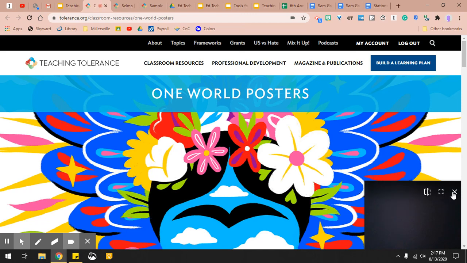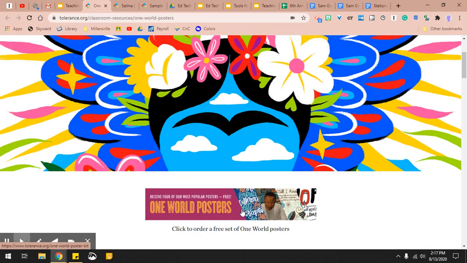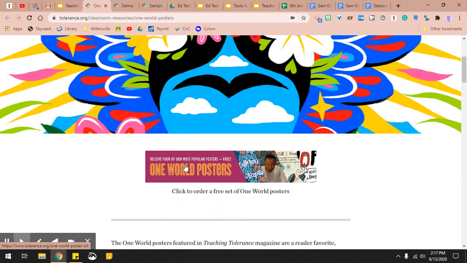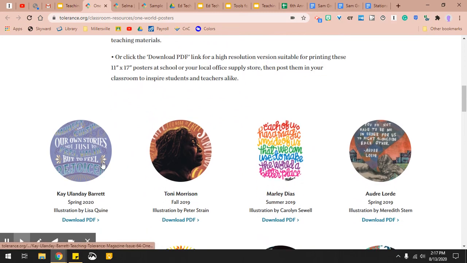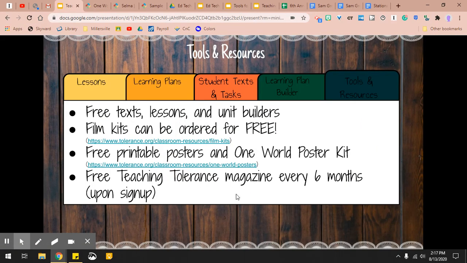They also have free printable posters and a One World poster kit. So if you just click on this when you make your account, you can order a free set of them. And then they have free printable ones that you can print yourself. And they have a free Teaching Tolerance magazine that comes out every 6 months. When you sign up for your account, it will ask you if you want to get that. You can get it sent wherever you get your mail.